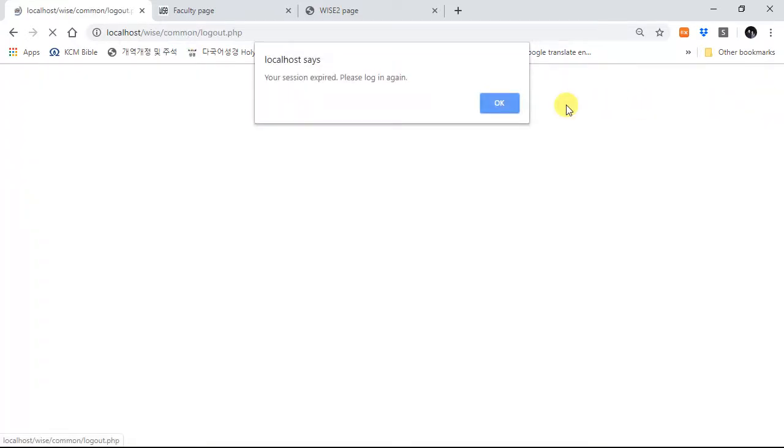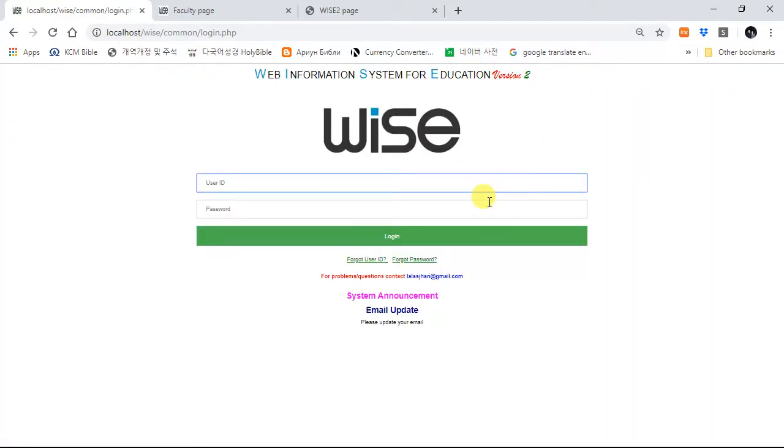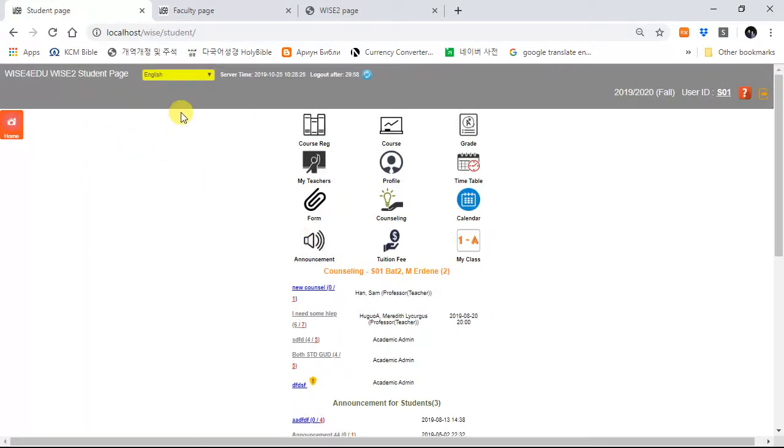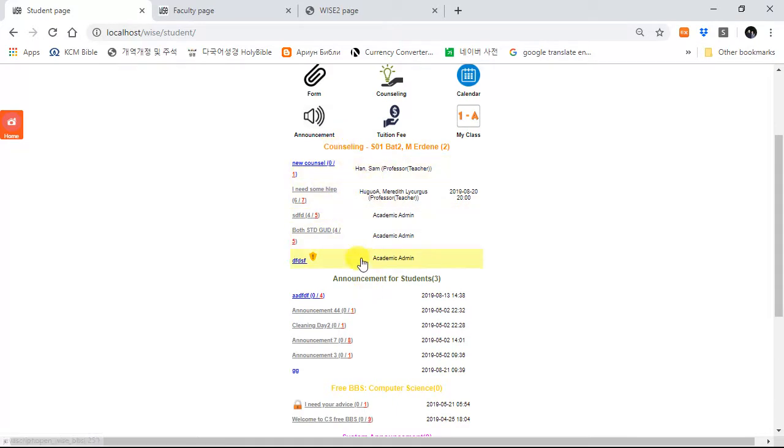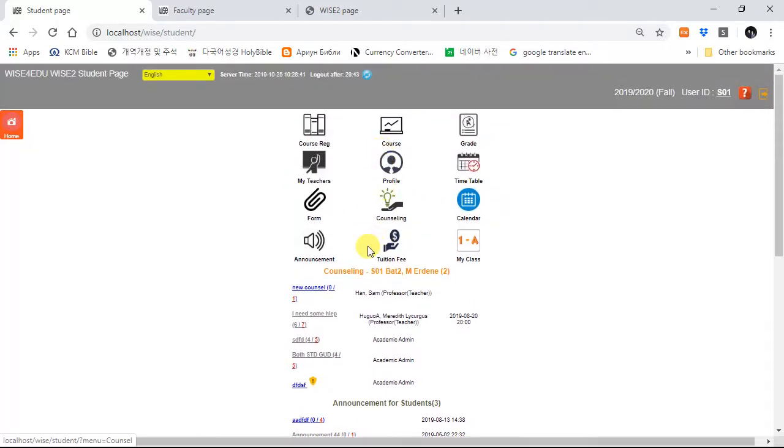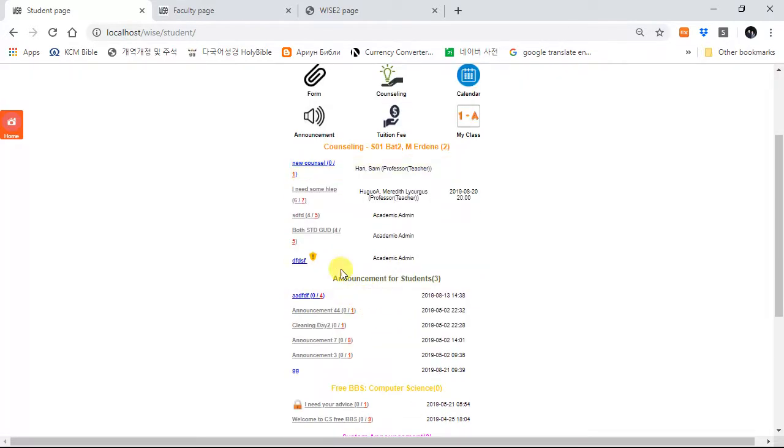Now let's try the student account. Basically it's the same kind of user interface, but with more icons. Then the same thing, a lot of announcements, and here you can see counseling. When the counselors ask for a counseling session, or a student applies for one, it will be shown here. Also you can chat with the counselor here.